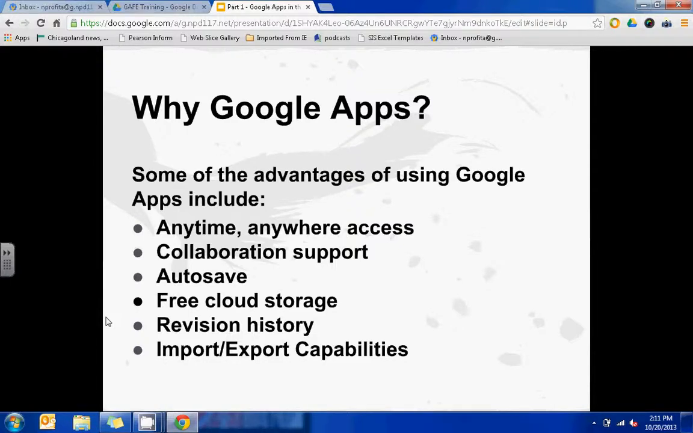The nice thing about Google Apps is it provides collaboration support. Within any of the Google Apps, there is an embedded feature allowing you to share your document with other users within our Google domain. Multiple users can be editing the same document at the same time without anyone being kicked out.